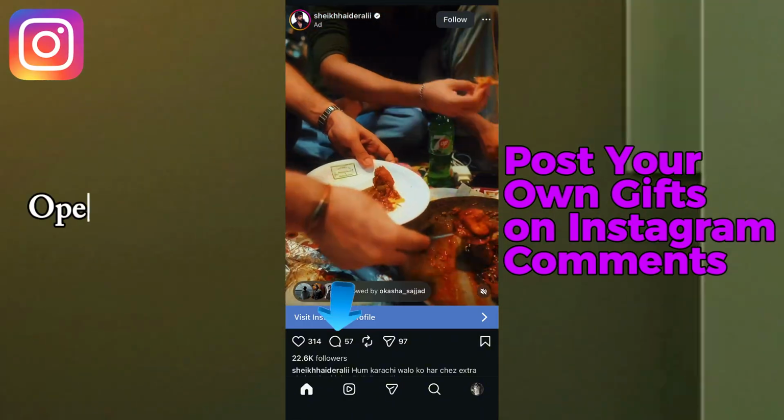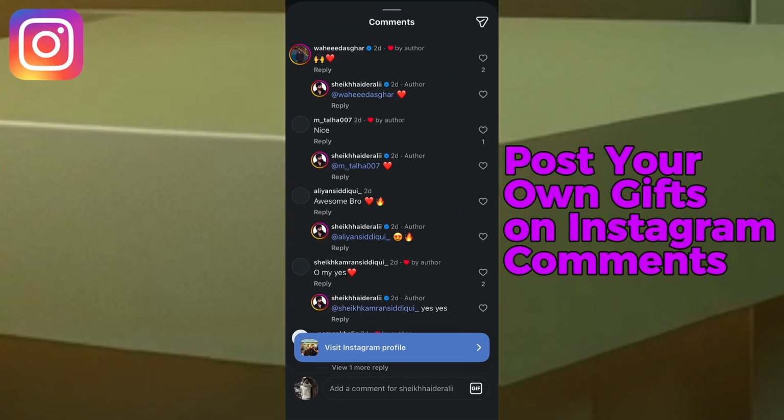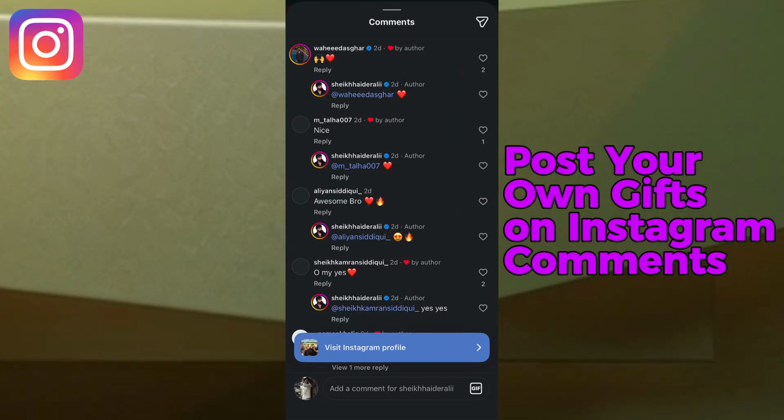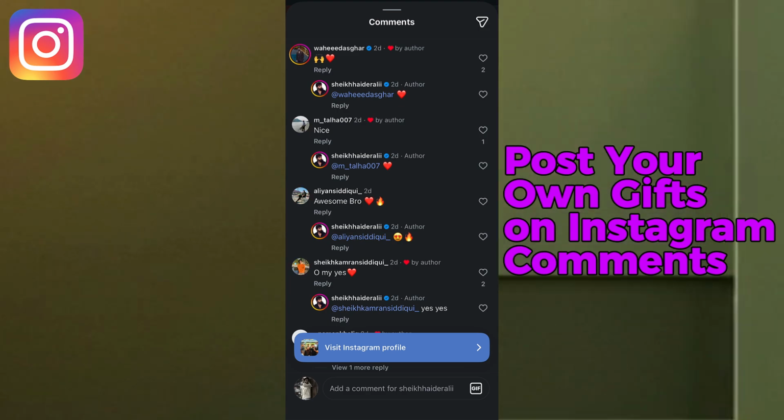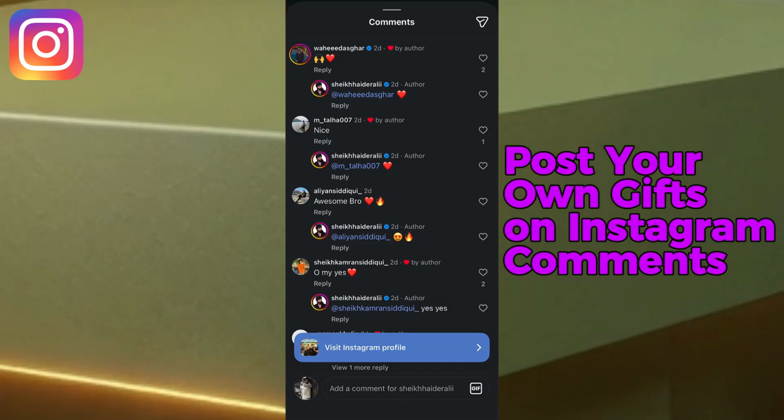Next, tap on the comment icon below the post or reel. This will open the comments section where users can type replies and reactions. Here you'll be able to access the gift feature if it is available on your account.